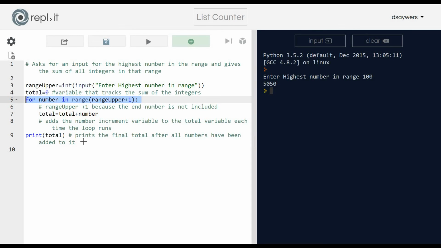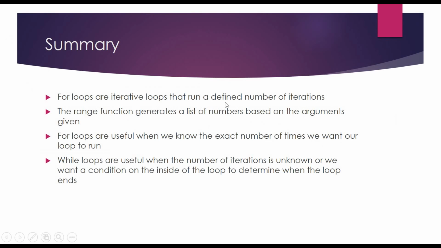So let's go ahead and summarize what we talked about today. For loops are iterative loops that run a defined number of iterations. That was what I was just talking about. We need to define how many iterations we need. The range function generates a list of numbers based on the arguments given. So remember, there's 1 argument, 2 arguments, and 3 arguments. With 1 argument, it would just be the stop. 2 arguments would be start, stop. And then 3 arguments would be start, stop, step, which is kind of an easy way to remember that.